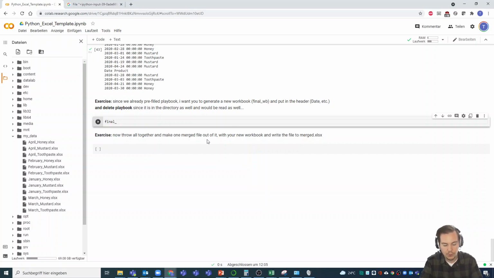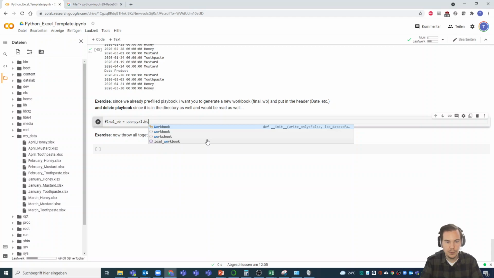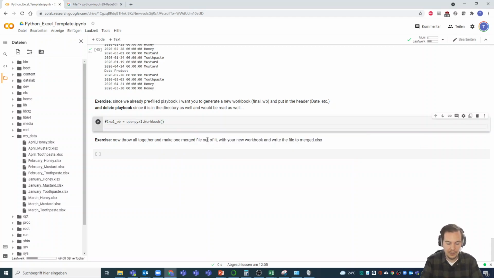Make a new workbook you call final workbook. And that means you need OpenPyXL again and make a new workbook. And great. And then you need the final sheet as well, because we already know that we always need to work in the active sheet. So we take our final workbook and take our active sheet here.